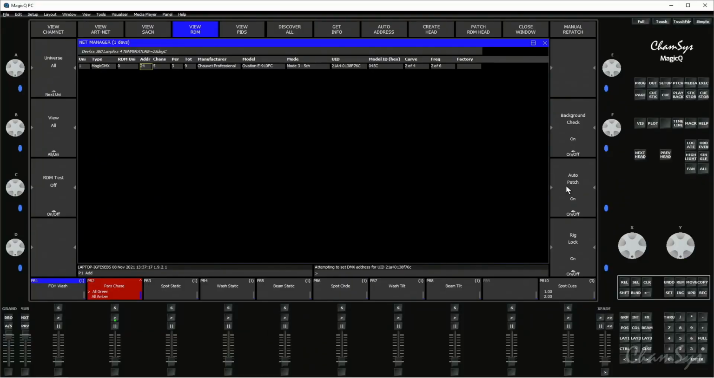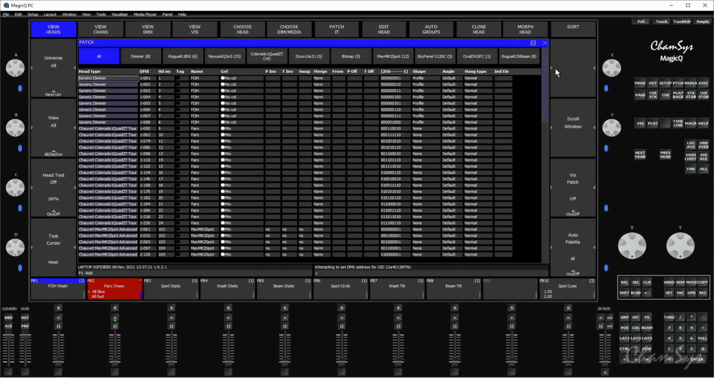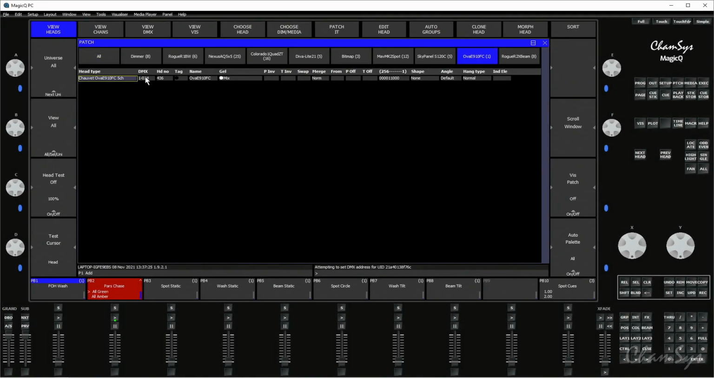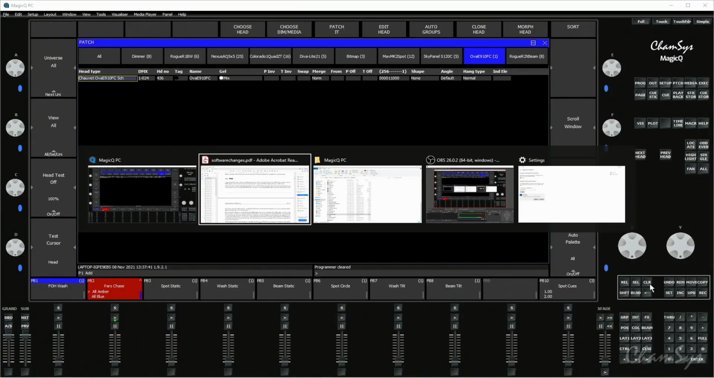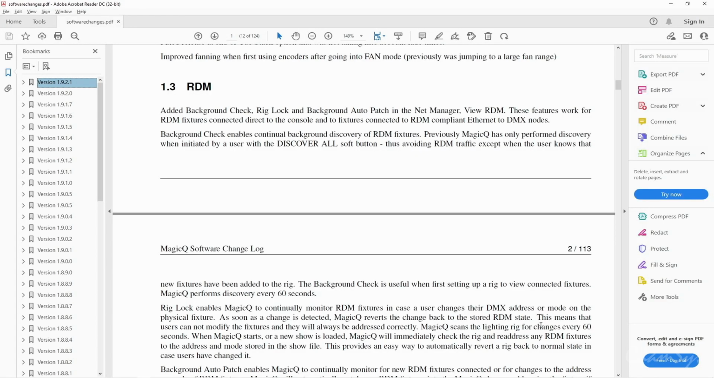And now in terms of auto patch, I should now automatically patch myself an Ovation E910 FC in my patch window, which you can see it's done here. It's patched that in, and I should have control of that. It's head number 436. So if I go 436 at to select it and locate, on comes that fixture. So I just plugged it in, MagicQ patched it for me automatically. So that's some of our RDM enhancements in v1.9.2.1.